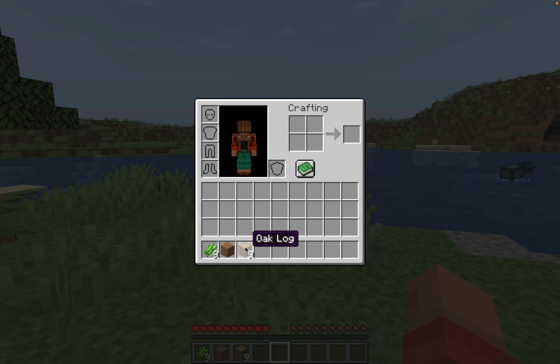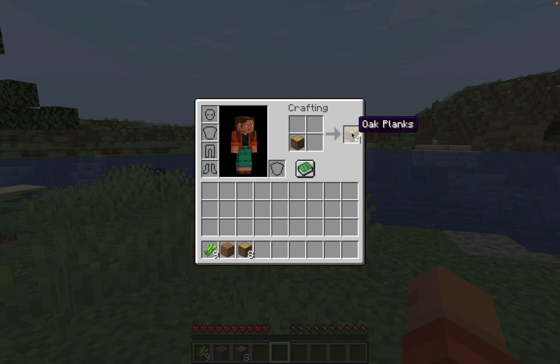Now you're gonna have to left click the oak log and then right click on the thing. As you can see, it'll take one oak log and put it right there. Now it'll get you oak planks. You click on that and you see the oak log is gone, and now you have 4 planks. And now you hold right click and you drag this over, and as you can see, you get a crafting table.